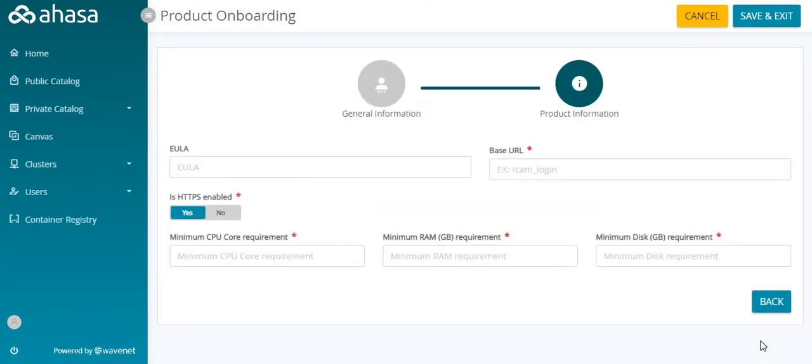The next page will be relating to your product information. If your product contains an end-user license agreement, the link can be attached to the EULA field. A base URL, which would be the initial landing page of your product, can be entered in the base URL field. However, if you have selected your product type as third-party reference, the base URL field will change to host URL, since you will have to enter a URL of an external party.